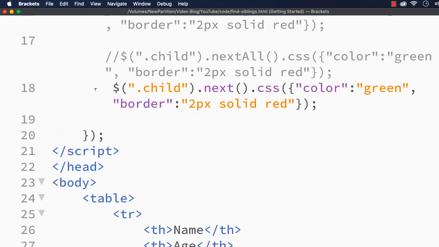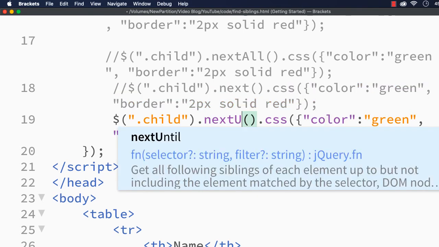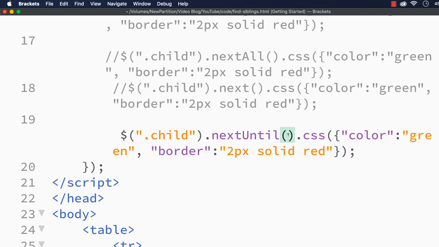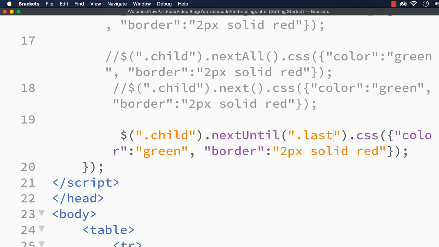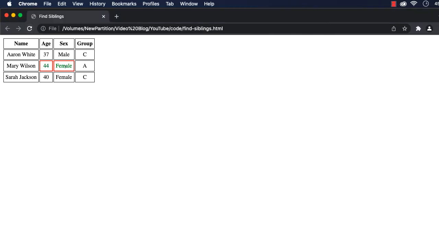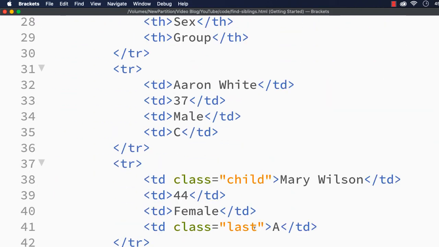Here, let me copy this and paste it here. Comment this, and instead of next, if I specify next until, which one? Last. So dot last, which is the class name, and if I specify like that, what will happen? Only this and this are selected. Now the class name child is for Mary Wilson, that is for that particular TD, and I have specified next until dot last, and the class name last is given for the last TD. So only up to this is selected, which means this and this.